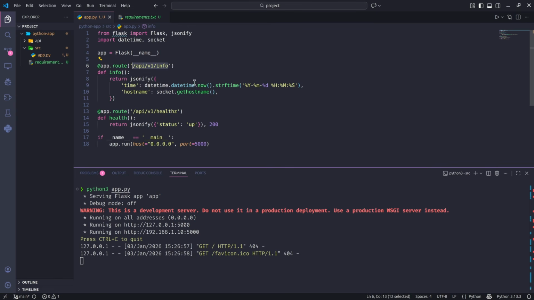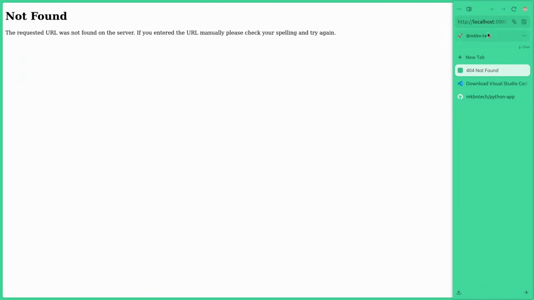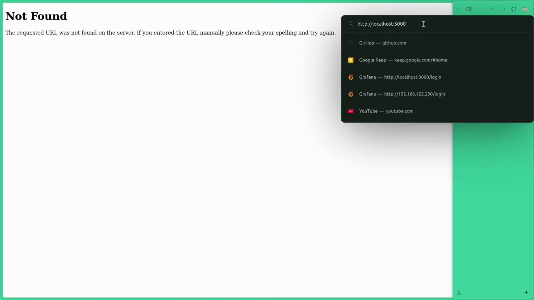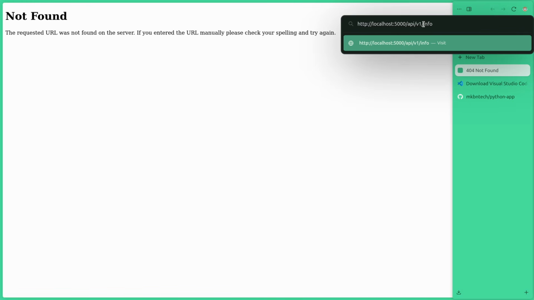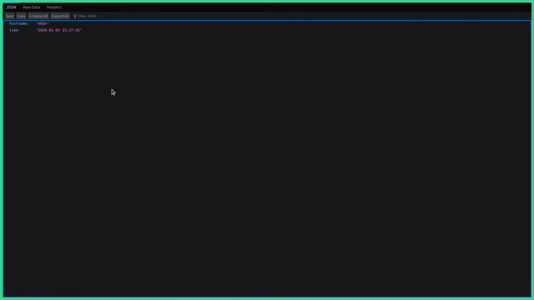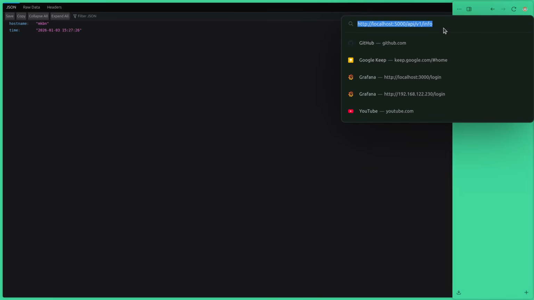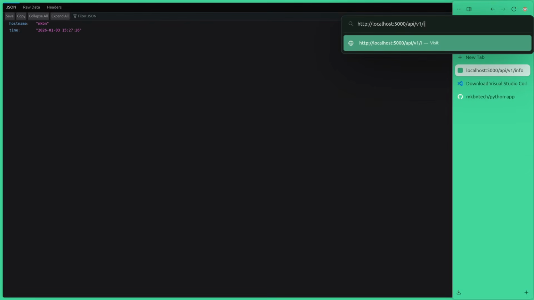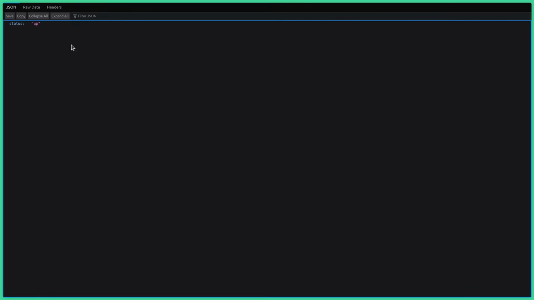I will copy the endpoint. Let's head back and update our URL by adding /api/v1/info and hit enter. So we are able to see the JSON output, which shows the hostname, which is mkbn, and this is the date and time. We can also access our health endpoint. Just replace info with health and hit enter, and it shows status is up.